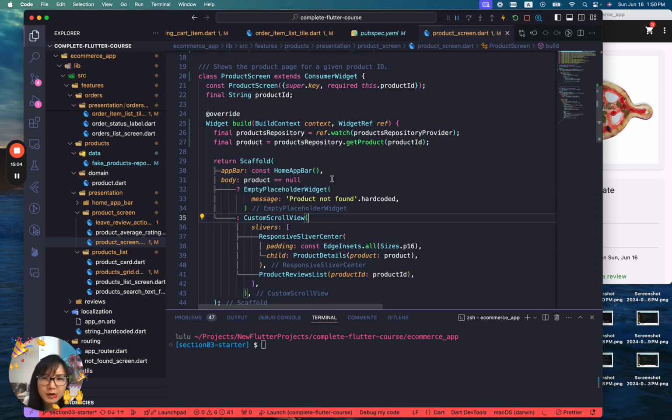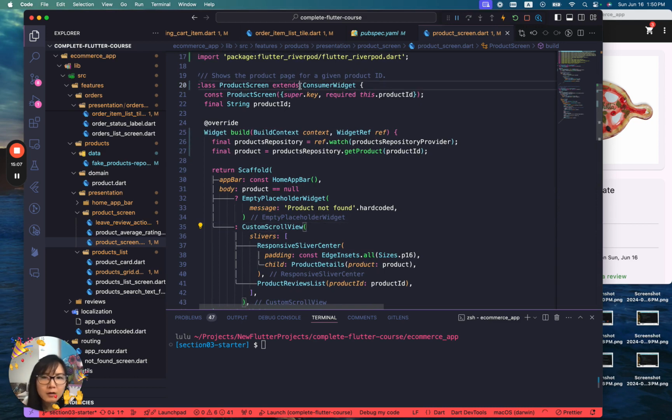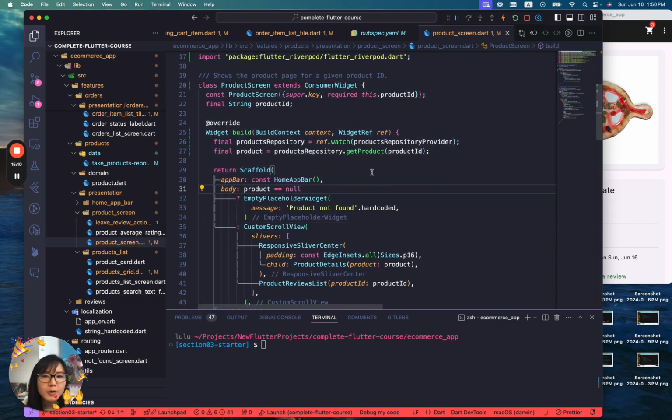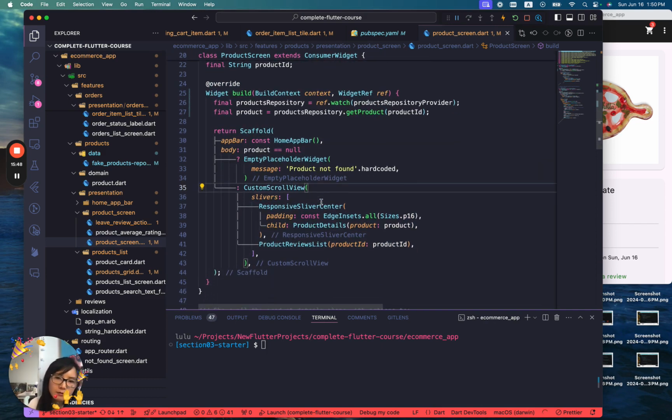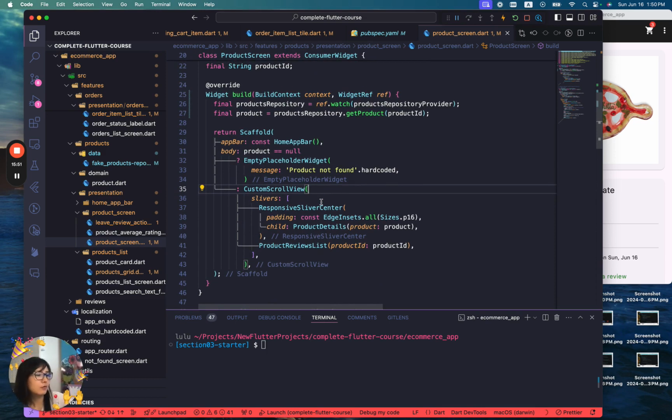For example, this is not the best performance because if, let's say, the product repository doesn't change, the list of products, assuming, is the same, but this specific product may be changed, and then we will rebuild the whole thing. But some widget, for example, the home bar, actually doesn't need to rebuild. But because we already have the const, that means even if we call the build function again, I don't think it causes any issues. But let's continue watching.